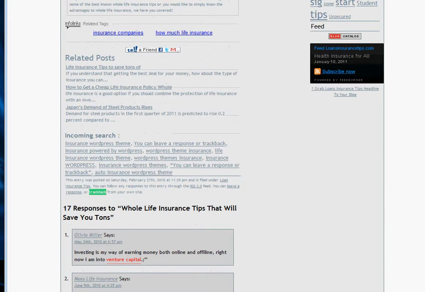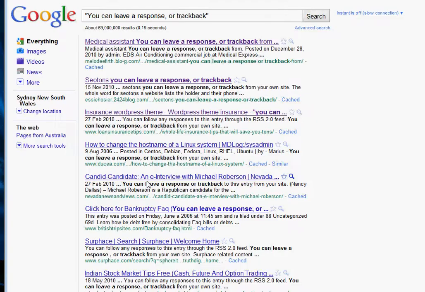Okay, so just before all the comments on this website, it says you can leave a trackback or response from your own site. This is standard. This is not what the blog owner's typed in. This is standard that comes with this sort of blog. So unless it's changed, this should be imprinted on all the blogs of this sort. So you go back to Google and you could find such blogs through doing this and then post on them.